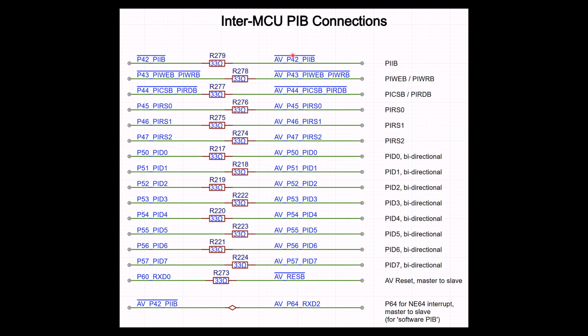Now P40 and 41 are your NMIB and IRQB. So a non-maskable interrupt. Is it NMI? Maybe I had that backwards. But anyways, that's P40. P41 is IRQB. I'm not using those for this, so those aren't on this picture.